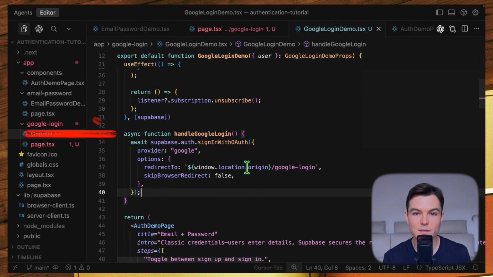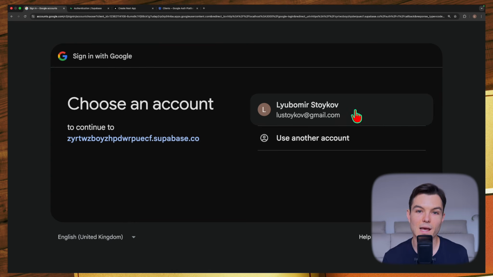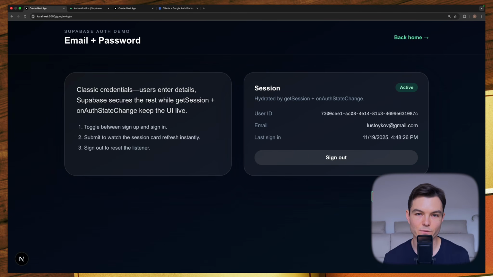But now the new part is very important. We'll implement the handle Google login function, which will be extremely simple. We just make a call to Supabase sign in with OAuth, where we pass Google as a provider and a redirect URL. It's time to test Google login in the browser. Click continue with Google. Select our account and done. We are redirected back to our page, authenticated, and the user info is shown.